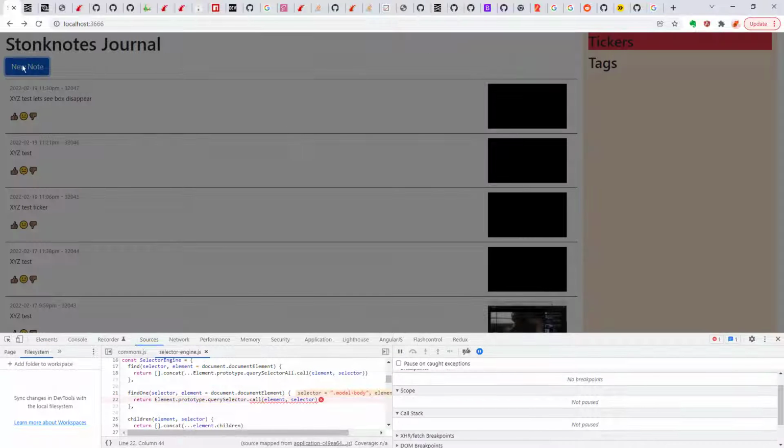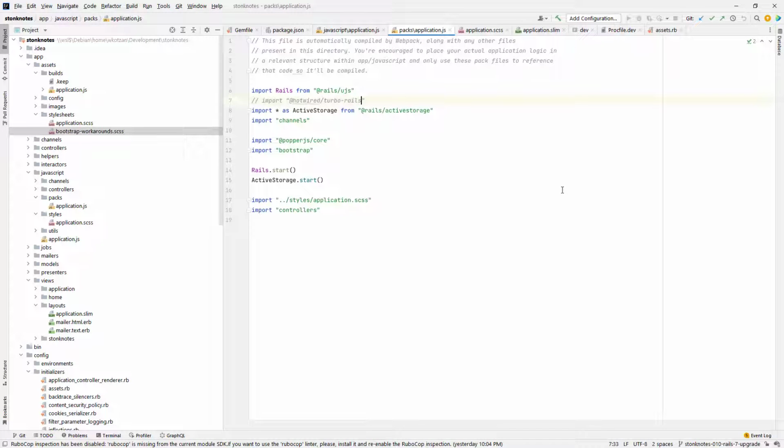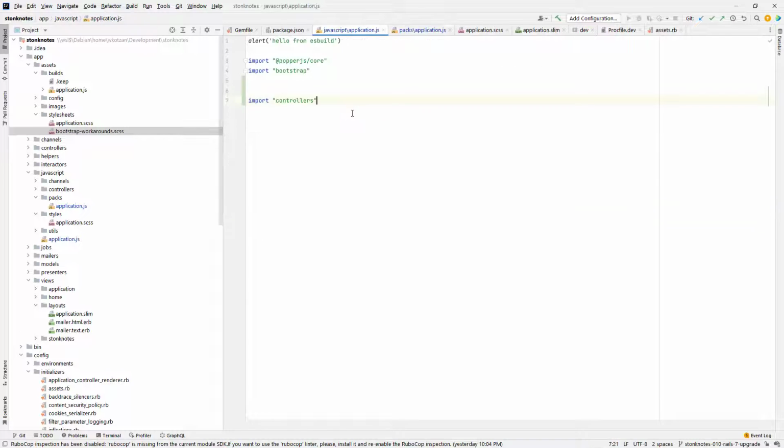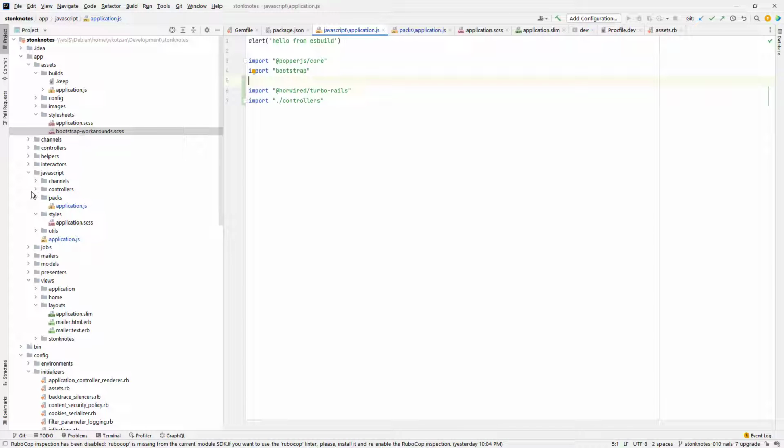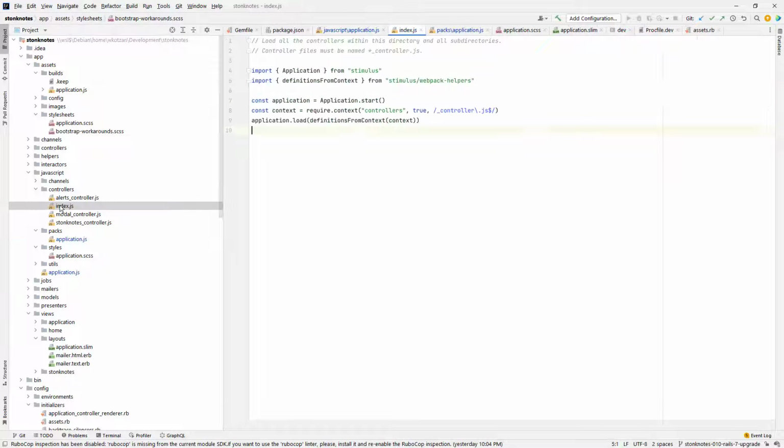But now we have a problem with our Stimulus and Turbo being broken, because we need to import those now into ESBuild. And to do that, pretty much all we have to do is take what we need from our Webpacker packs application and transfer that into the JavaScript application. So I'm going to take this import statement for the controllers, move it here, and I'm also going to add a reference to Hotwire Turbo Rails to import that as well. Okay, controllers is referenced like this, and this goes to our Stimulus controllers.